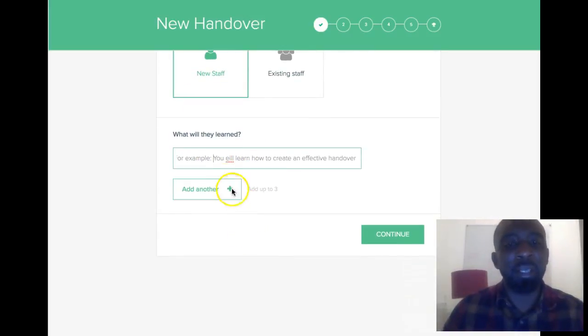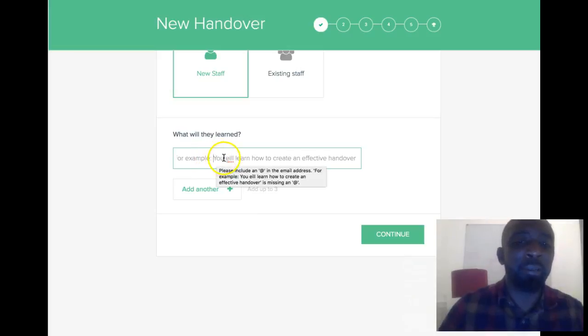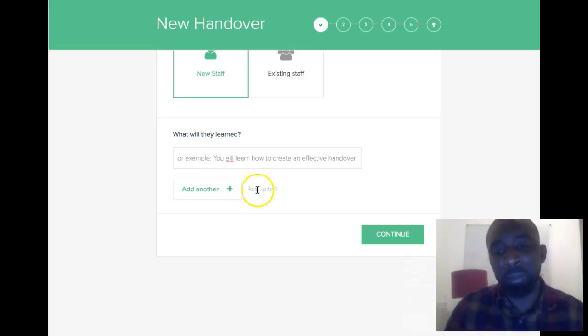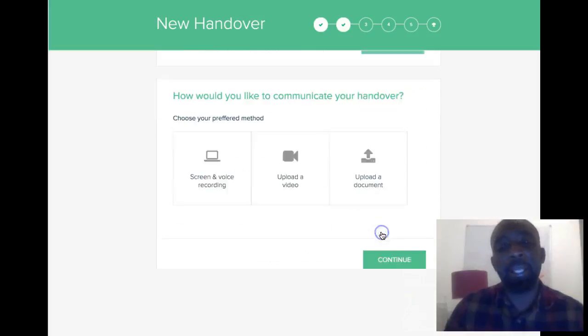And we just indicate what will be learned in this handover. So for example, we'll be learning how to create a new handover in the screencast, but you can also add up to 3 points here. So if there's any additional points, just hit the Add Another button and then hit Continue.